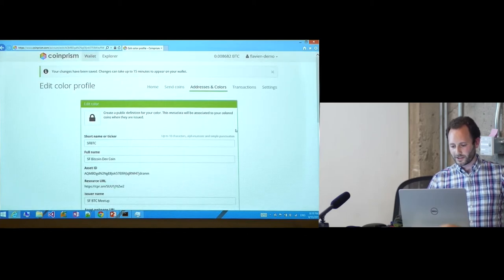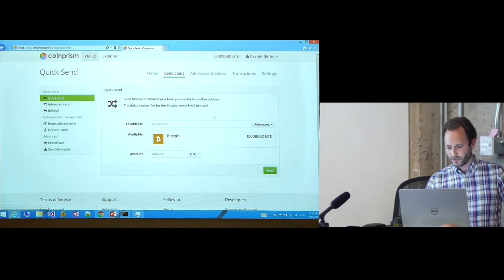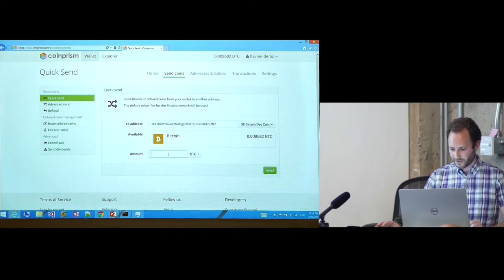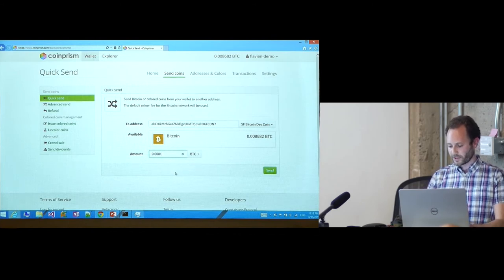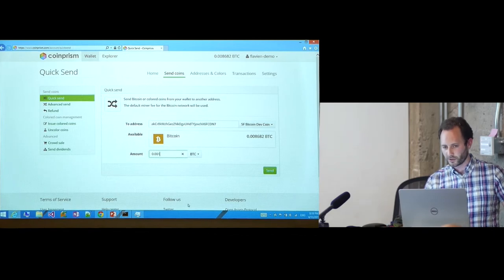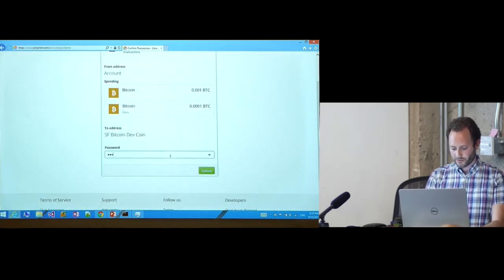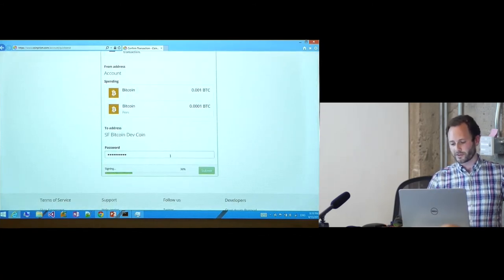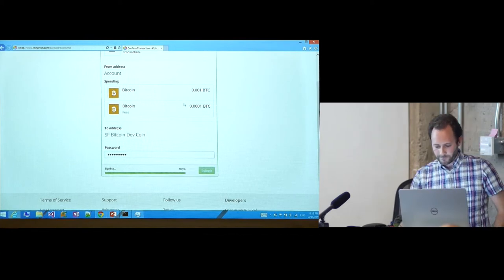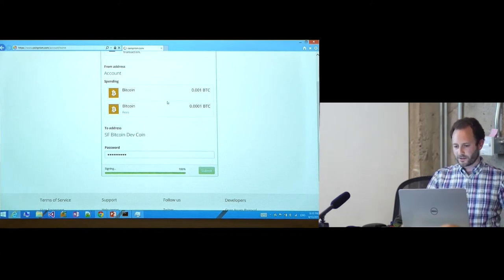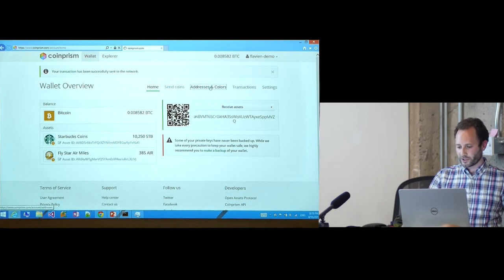So I save this, and then now I need to fund this address. So I'm going to go here. I want to send it to the SF dev Bitcoin address, and I need to send a small amount so that I'm able to color the dust, basically. So I need a few satoshis plus enough for the transaction fees. So here I get a recap of the transaction. This is just a normal Bitcoin transaction still. And so once this is done, now I'm ready to issue the coin.